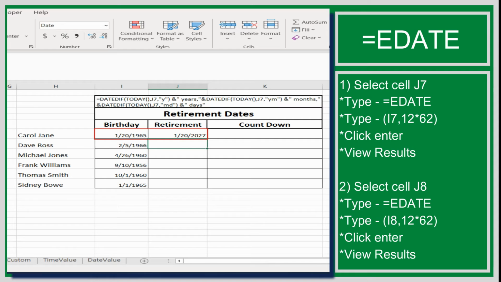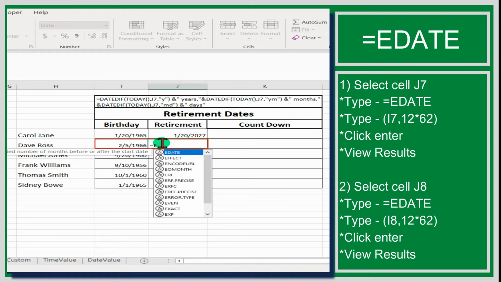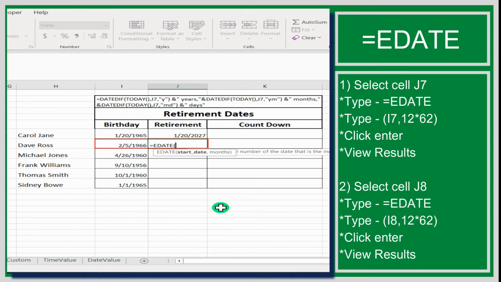All right, let's do the same for Dave Ross. Dave was born February 5th, 1966. Let's type equal and type EDate inside of cell J8. Let's place an opening parenthesis and select Dave's birthday. Let's place a comma. Again, we're going to say 12 times 62, which is retirement age. Let's place a closing parenthesis and say enter. It looks like Dave will be able to retire on February 5th, 2028.